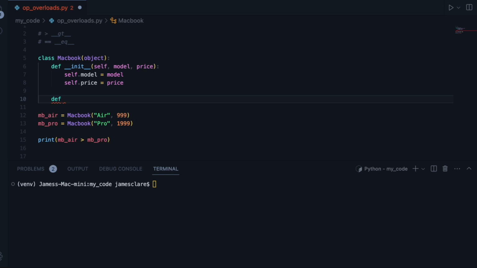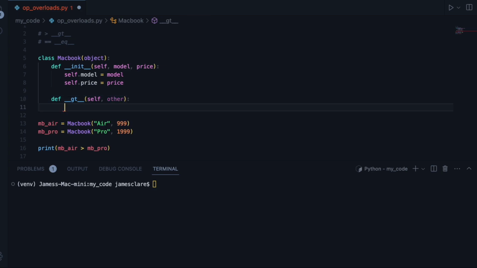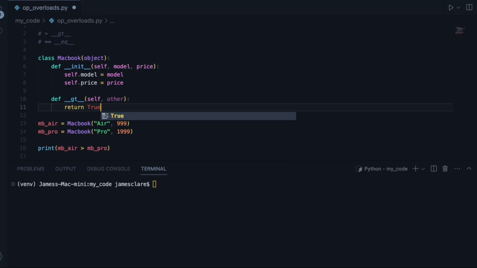So we're going to define def dunder gt. I call these dunder methods. A lot of people do as well. Some people call these magic methods, so call them dunder methods, magic methods, whatever you like. Choice is yours. And I'm going to build this up incrementally. I'm going to say self and other. I'll come back to what these mean in just a minute. And just say return true.